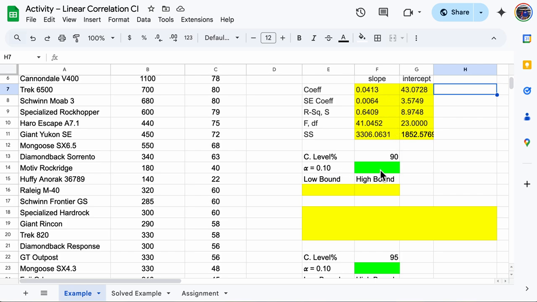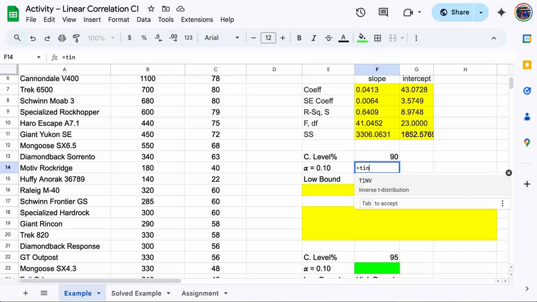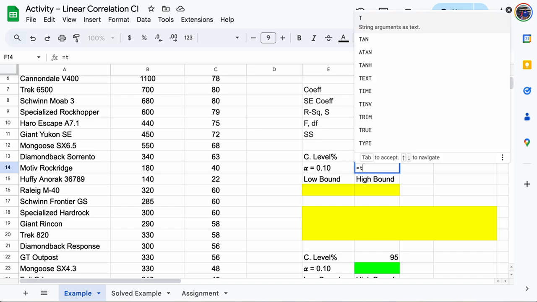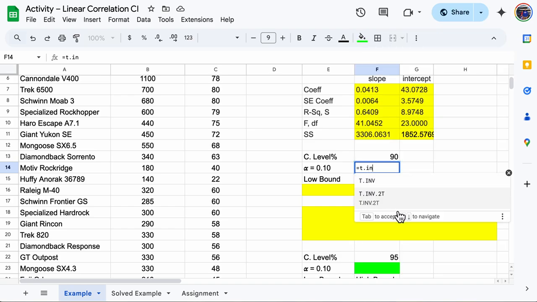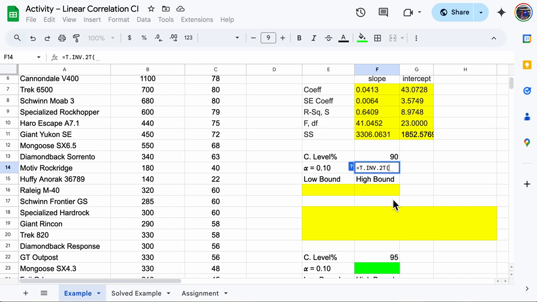So I'm going to do my 90% confidence interval. So this is a t interval. So equals T.INV.2T. My alpha value is 0.10. My degrees of freedom is going to be however many pairs of data there are minus 2.